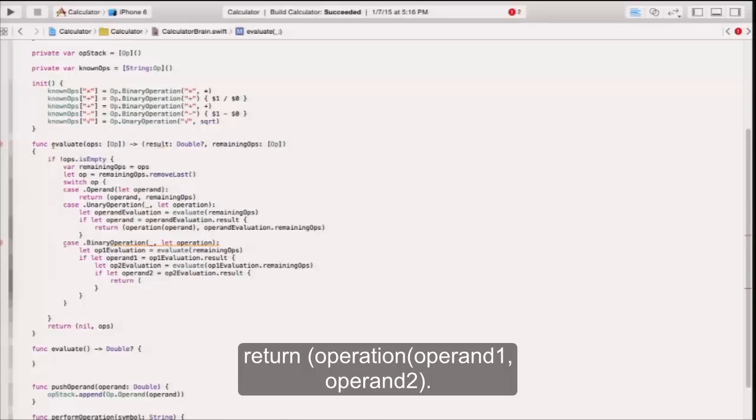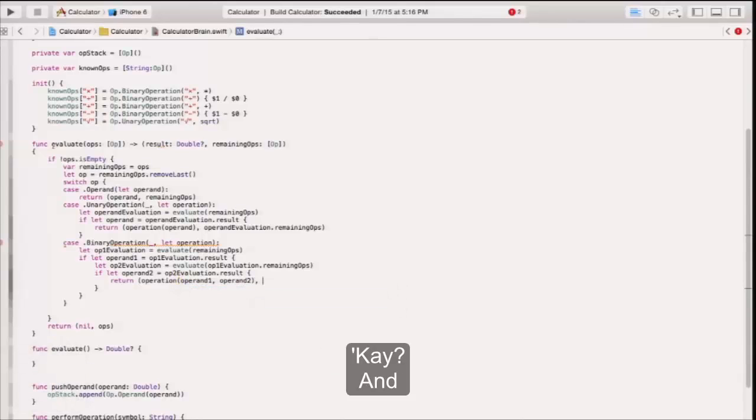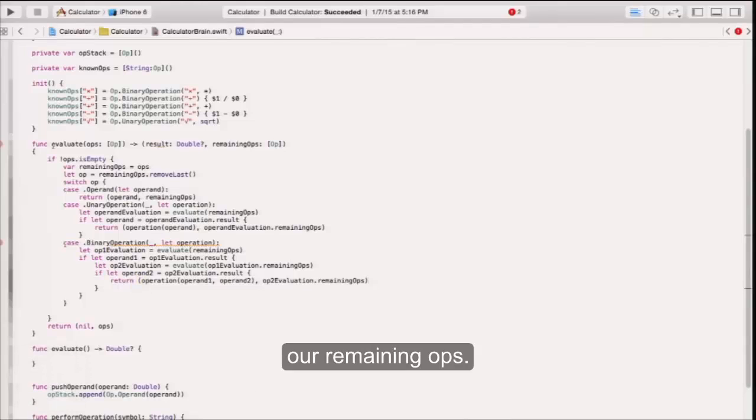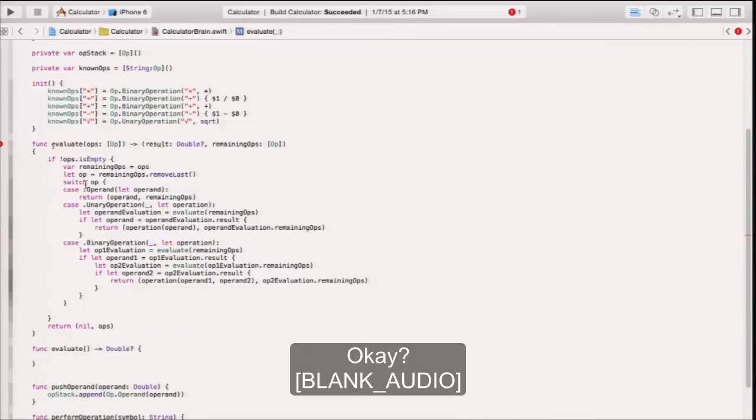then we can return a tuple which is calling the operation with the two operands. And we'll have op2's evaluation remaining ops as our remaining ops.